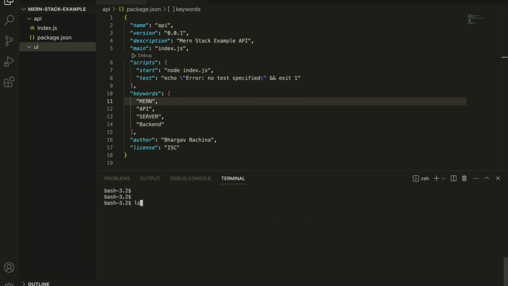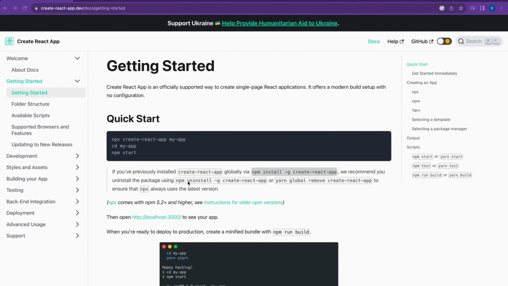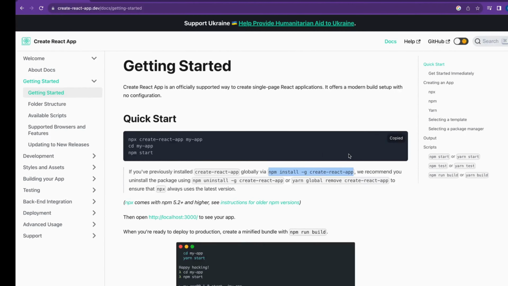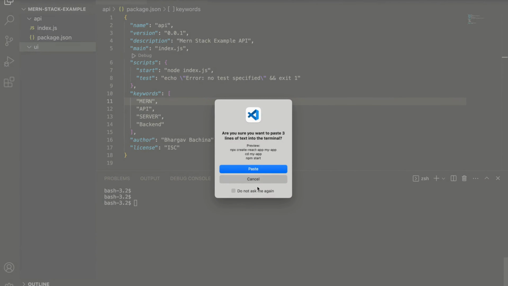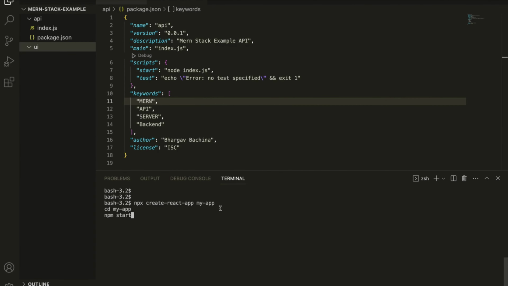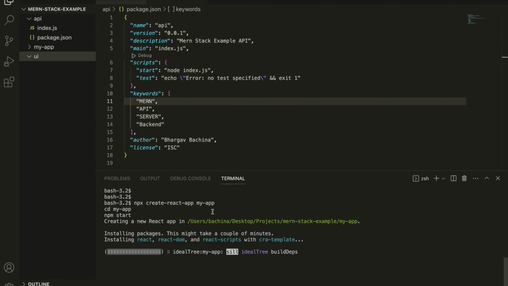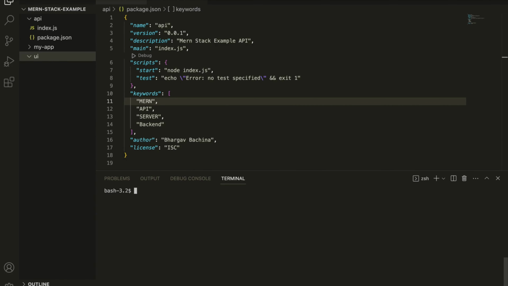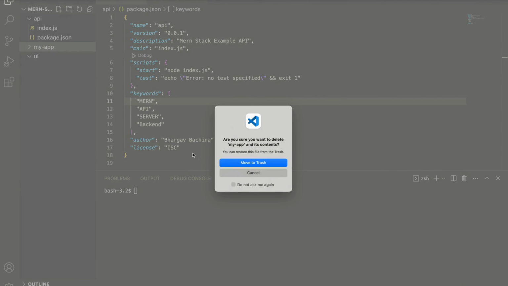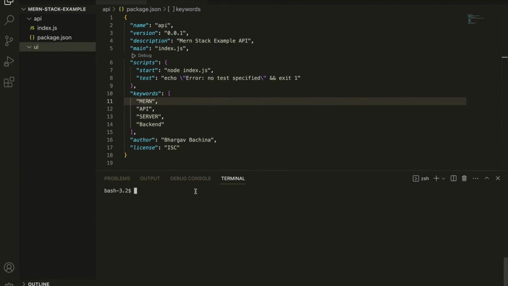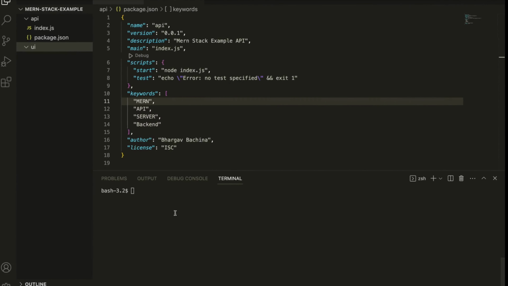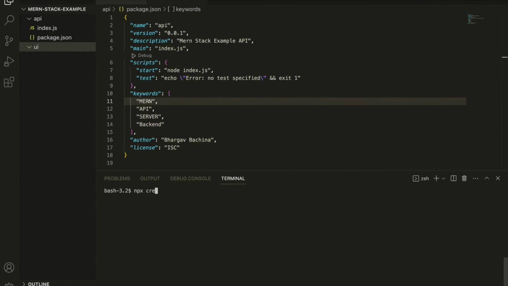Now we can just use CreateReactApp, and you just need to give that command. Copy that command, paste it here. Oh, if you paste it, I think it is running immediately. Let's not paste. Let's remove that my app. Instead of my app, we have to give UI. Since we are naming the whole front-end application as UI, we have to give UI as our project app.